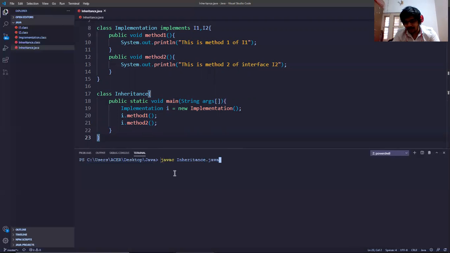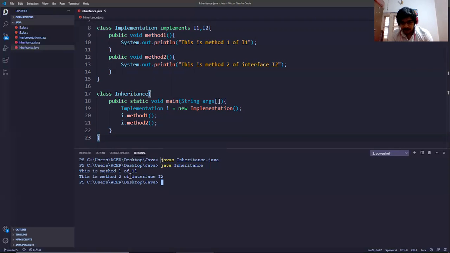Since previously I have executed the single inheritance between interfaces, I am using the up arrow to go back to the commands. So javac inheritance.java, no error. So I come to the next line. It's time to execute the code and you get the output as expected. This is method 1 of I1. This is method 2 of interface I2.